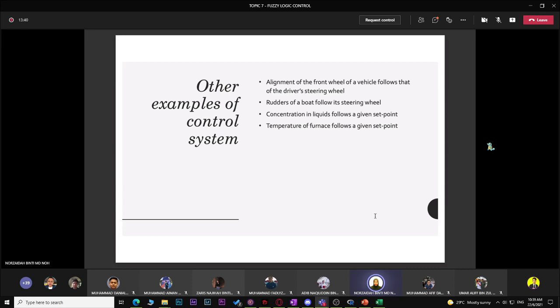Okay. Another example of a control system is the concentration in liquids so that it will follow a given set point. Apa contoh liquid yang you always want at the same concentration? Anyone can answer me? Concentration, kepekatan liquid.